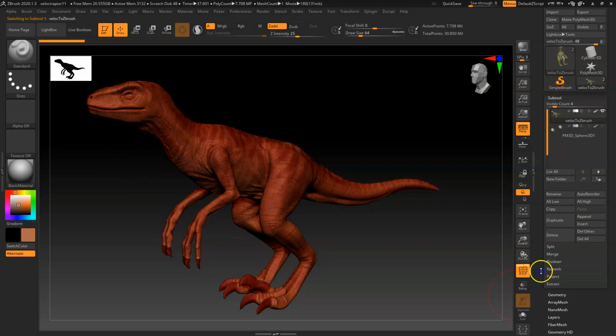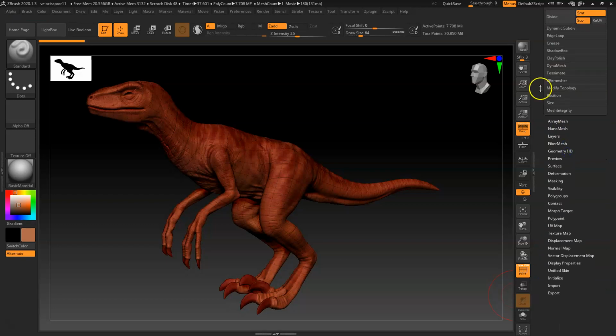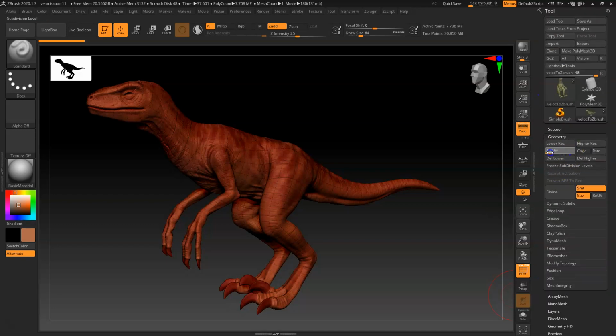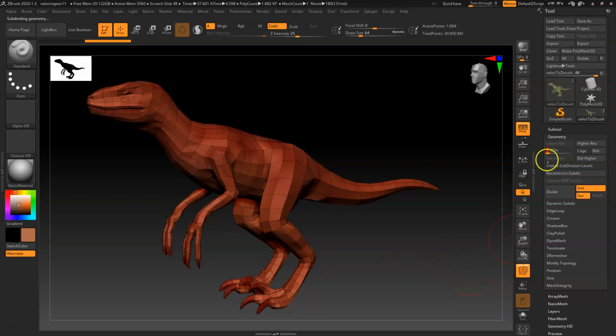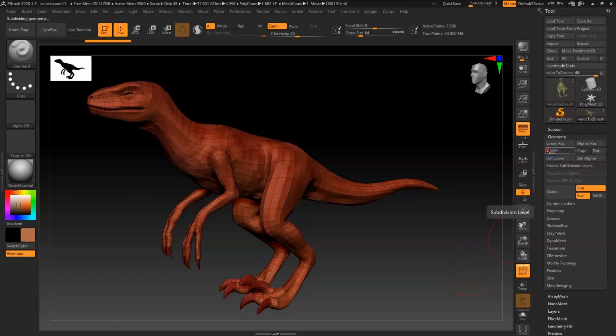So while I have him, I'm going to go to my geometry, and I'm just going to lower my subdivision. Let's say, what does 1 get us? Let's see what this does at 1, because you can see the geometry a little bit. Okay, that's a little too low. Let's see level 2. Okay, I'm going to go to level 2, so that way they can see the geometry. All right, that looks good.